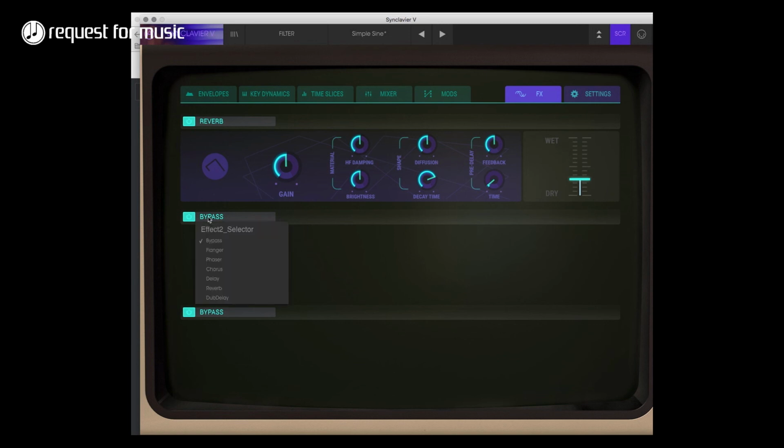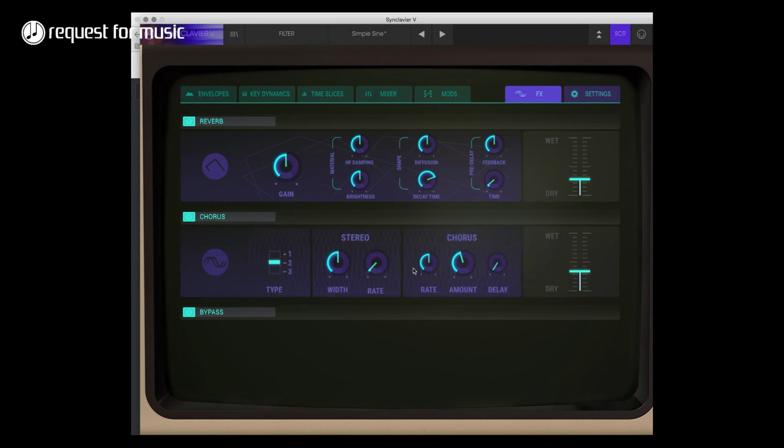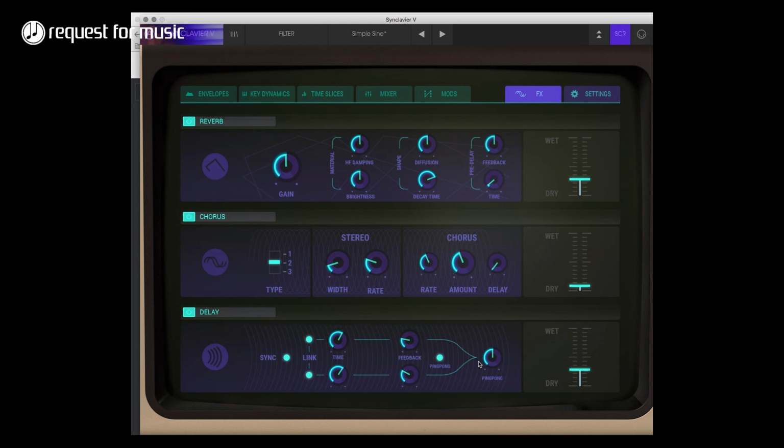For this change, maybe I wanted some sort of Whitney Houston kind of sound, so I'd probably dial in some chorus there, change the ratio, and change the rate. And maybe even dial in some delay, so some delay in there. And then I'd have something like this.